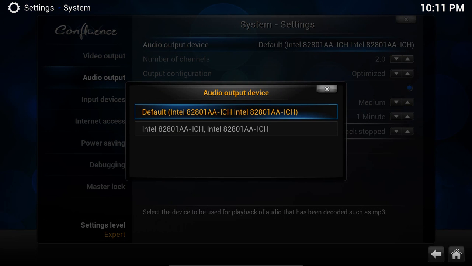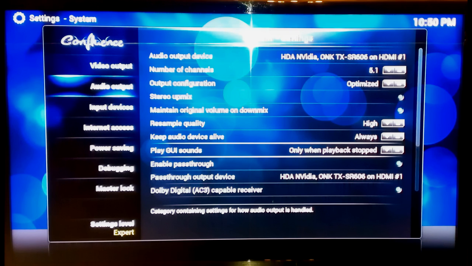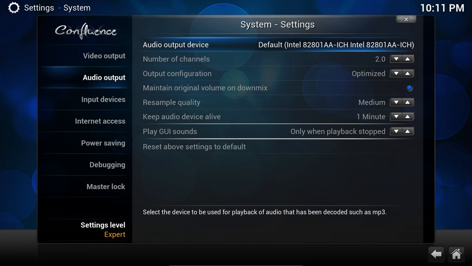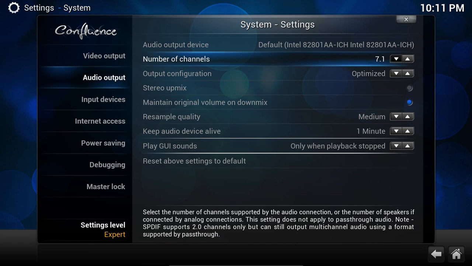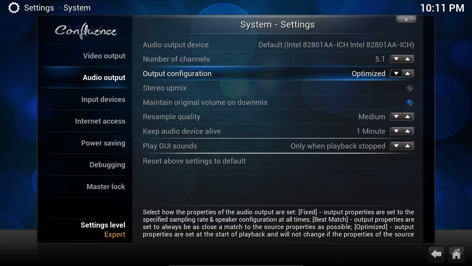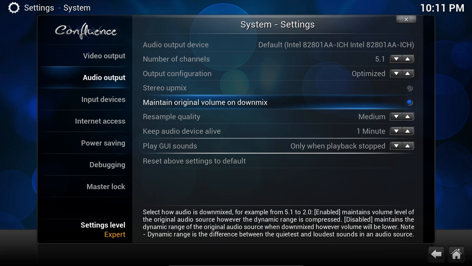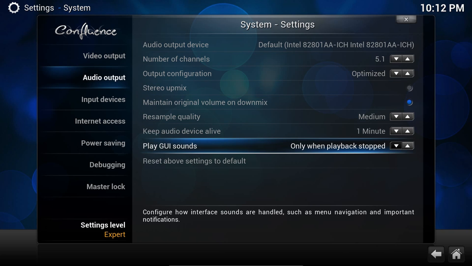And within this list, you'll find HDMI output. It might be named after the amplifier, or it might just be named HDMI. You might have to try a couple of different options here. And set the number of channels. So mine might be 5.1. I've got no easy way of doing this.